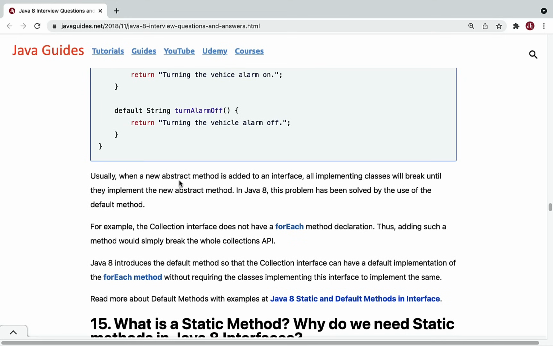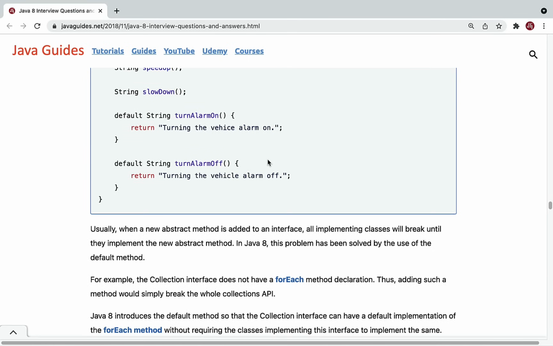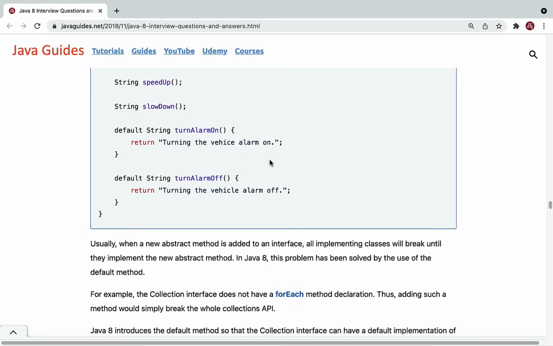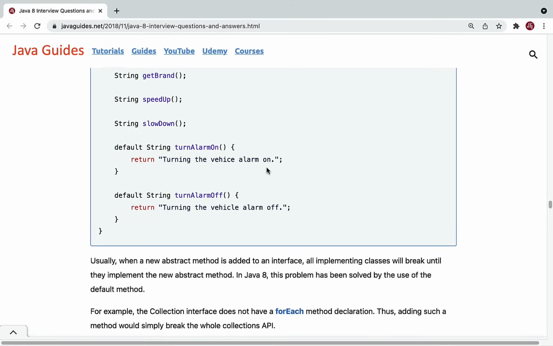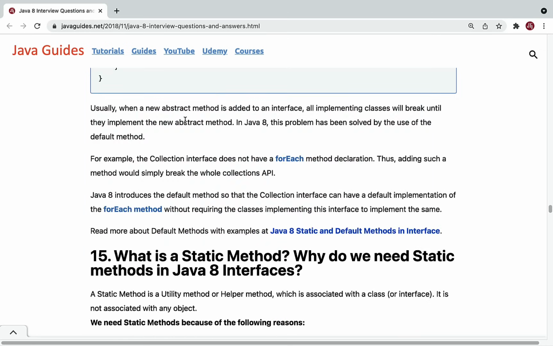So usually when a new abstract method is added to the interface, then all the classes that implement that interface should implement that abstract method, right? So that is what the problem was. Whenever a new method is introduced in the interface, the classes that are implementing that interface were breaking, right? Because we have to provide the implementation for the abstract method that is defined in the interface. That's why the default method was introduced. So a default method can contain the implementation, and it also supports backward compatibility with the classes that are already implementing that interface.